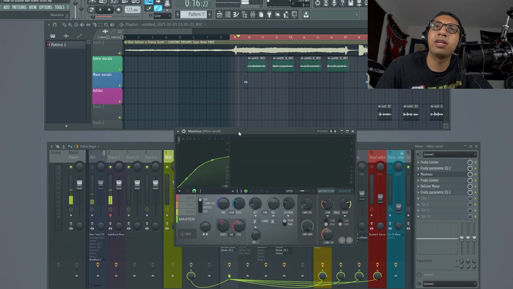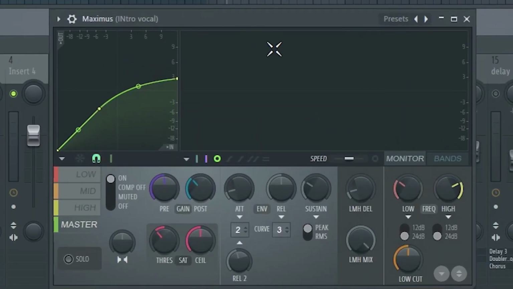Next thing we have here is a Fruity Maximus. We're going to be using this as a sound goodizer, so we set it to the preset of sound goodizer number B, and it's going to just lift our vocal up, make the body of the vocal thicker, more juicier and tasty, right? And it's going to sound good.